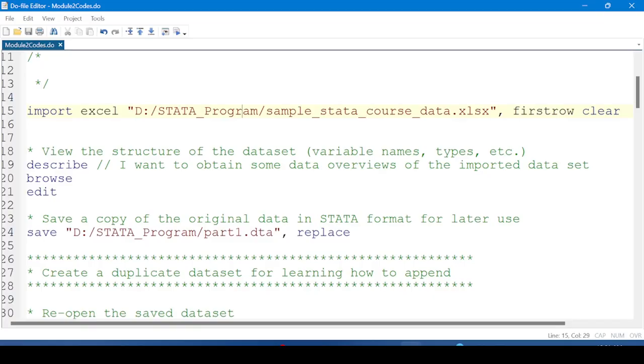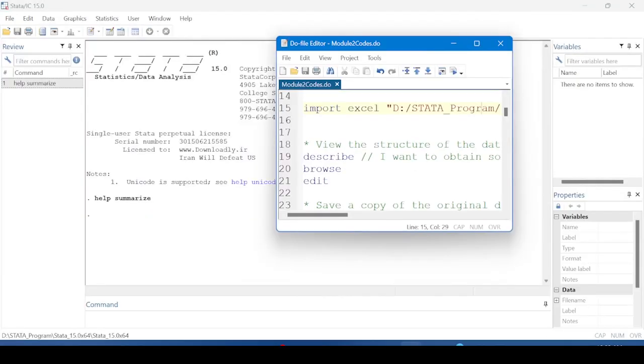Which means I'm telling Stata that as we import this data, make sure the first row of this dataset is treated as column names, and clear any data in memory. It's time to run this line number 15. I will minimize my screen so you can also see what's happening from this side. You just need to select the line of code that you would like to run when importing data from Excel, and I will give you two options.